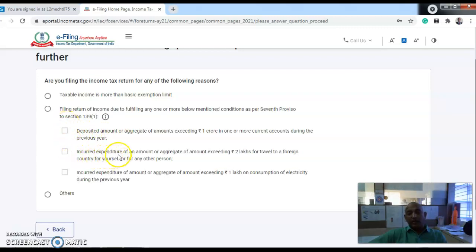Then, incurred expenditure of amount or aggregate of amount exceeding 2 lakhs for travel to a foreign country for yourself or any other person. So if you are traveling abroad and your expenditure exceeds 2 lakh rupees, in that case also it is mandatory. Or the third case is where your electricity bill exceeds 1 lakh rupees for a year, in that case also it is mandatory. Or there may be other reasons for which you need to fill the ITR form.